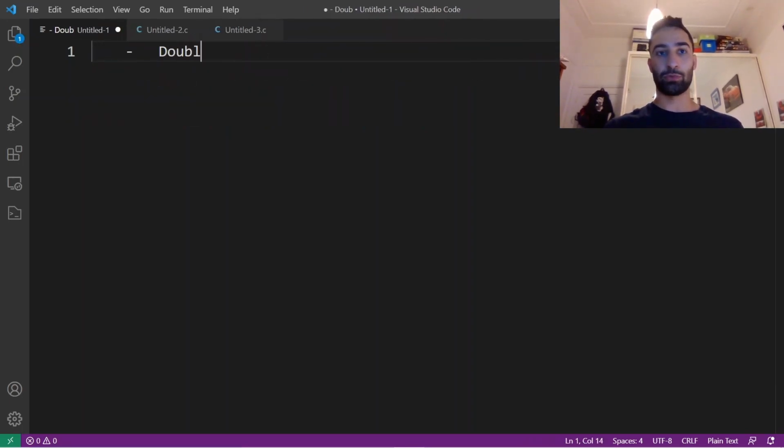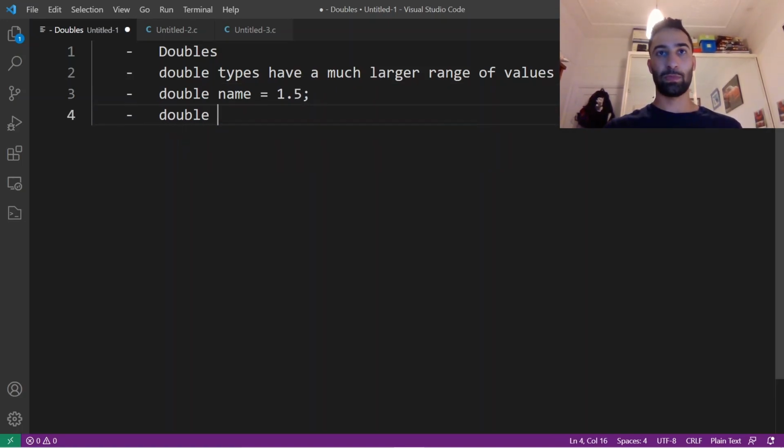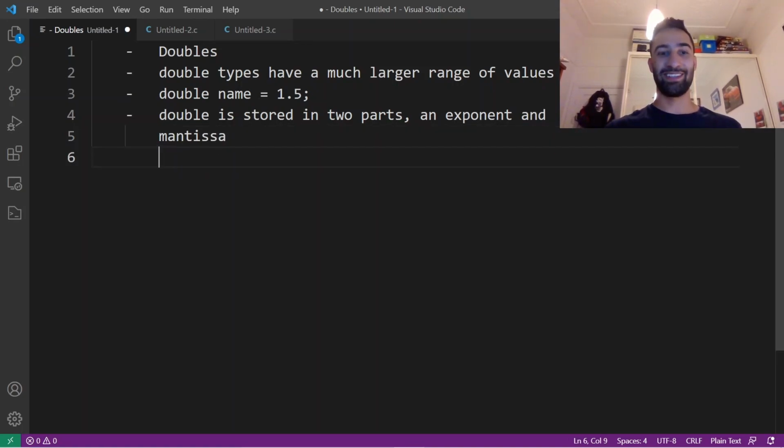Now let's go over doubles. Now double types have a much larger range of values. You declare them with a double keyword and then the name, and then you can set it to whatever you want. Now doubles don't only hold whole numbers, they can hold decimals. So we could do double name equals 1.5. That's totally valid. Now the double is stored in 2 parts, an exponent and mantissa. I think that's how you say it.